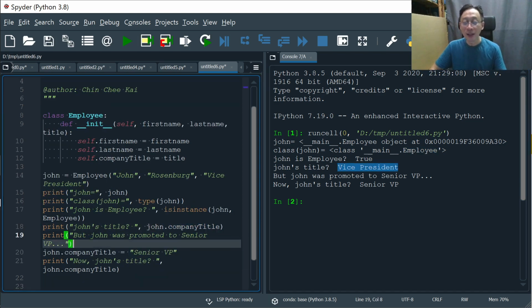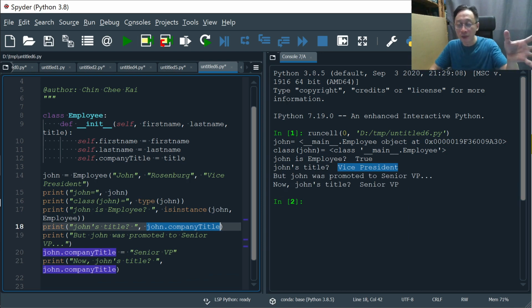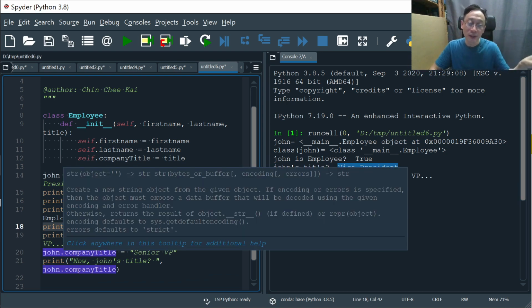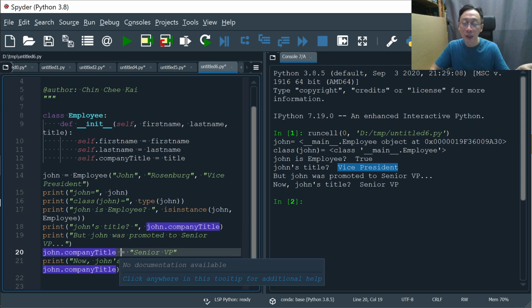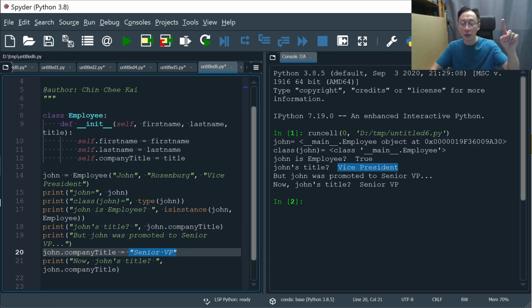So recently, John was promoted to senior vice president. So what should we do about it? We'd like to update John's title, only John's title, not William's title. So we can do John dot company title, same thing. The same syntax for accessing, for reading the value, is now placed on the left-hand side of the equality assignment, and that makes it an assignment target. So we now assign this new value to update the title, not the first name, not the last name.